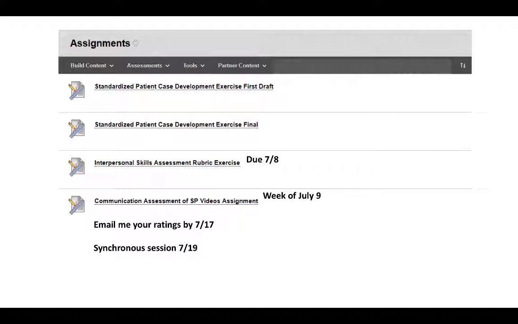And here is the schedule of when this is due. I bumped this up a bit because I'm late getting this to you, but the interpersonal skills assessment rubric is due on July 8th. If you want some feedback from me, I would recommend that you send it to me as soon as you can, and I will be happy to give you some feedback. You can email this to me, but you're going to post your completed assignment in the assignment section by July 8th.